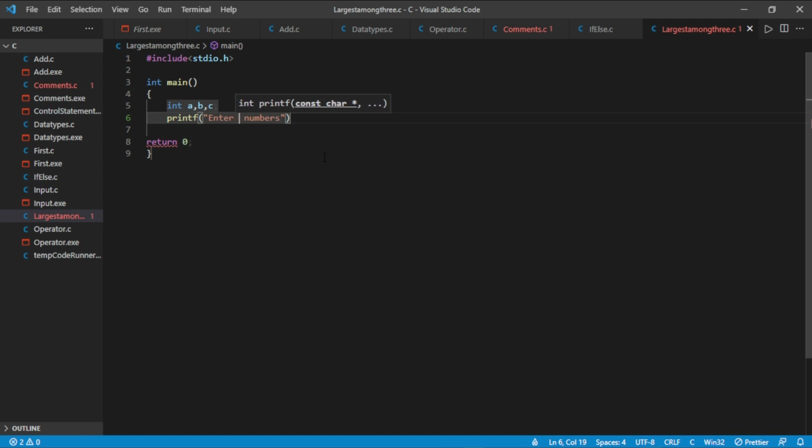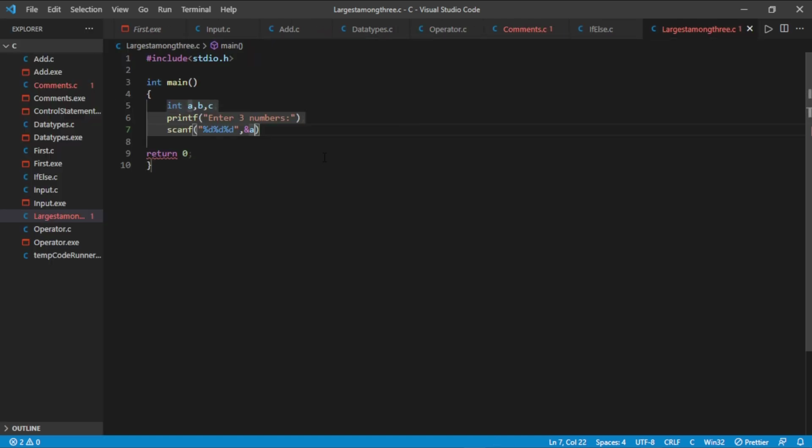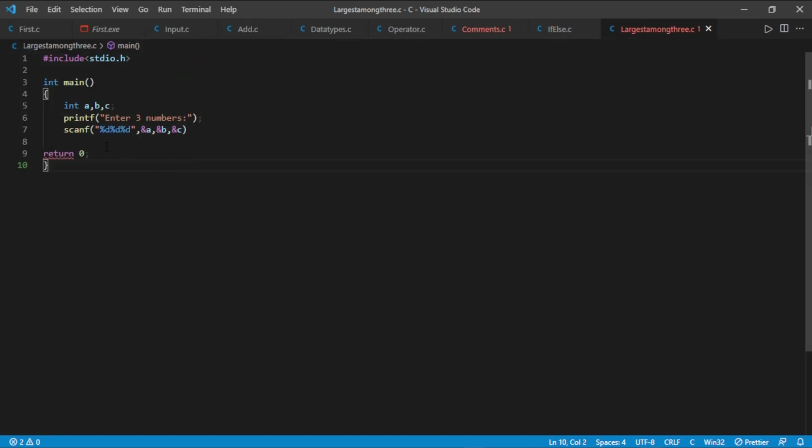We will write "Enter three numbers", so it is okay for the user to see that. Then a semicolon and then scanf. In scanf we will use percentage d, comma, and a, comma, and b, comma, and c. Let me remove this from there. What we have to do for that is Control B. So you can see the Explorer is hidden now, and now we can see the program further.